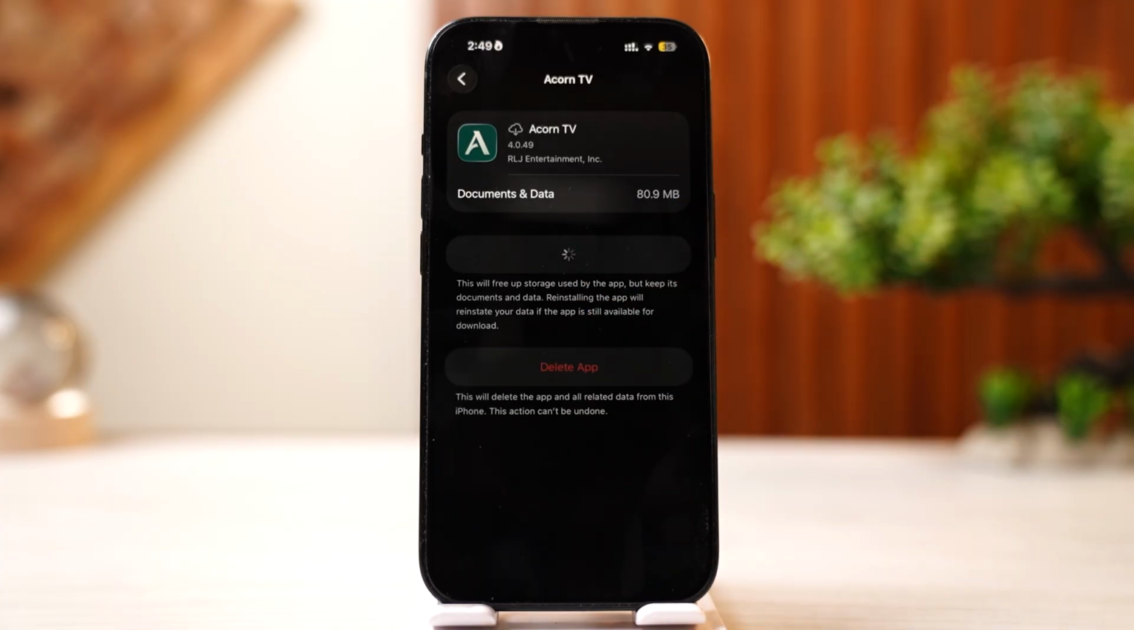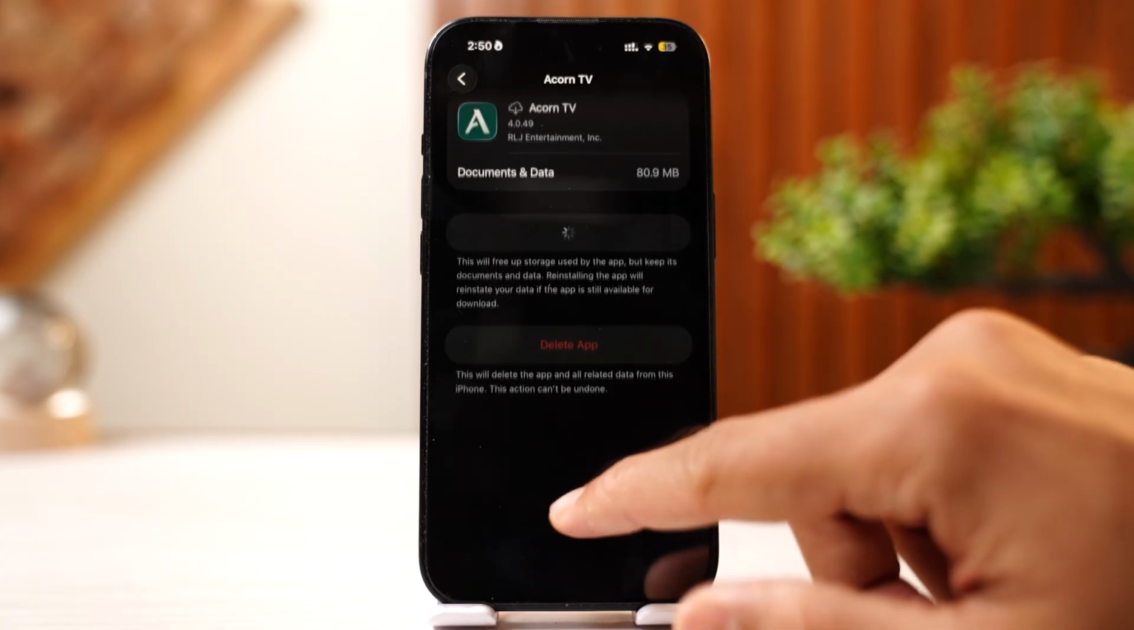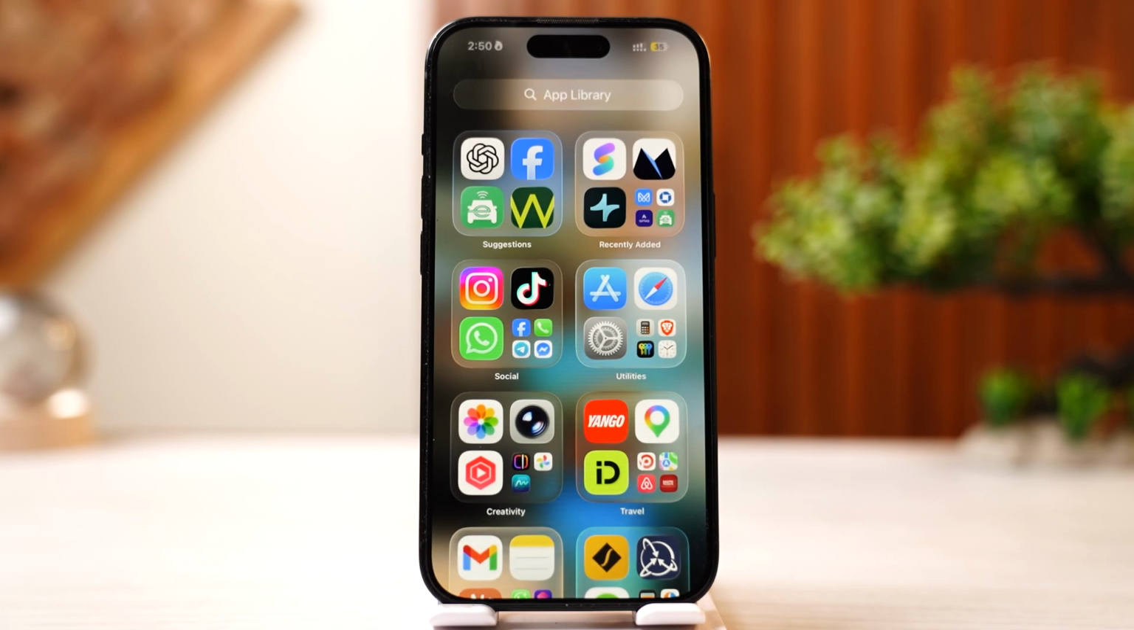And what this does is it deletes the application whilst keeping its documents and data. And the next time you open the app, you shouldn't be facing any problems regarding your login. However, if something comes up, you can simply restart the device once and open the app again to fix the issue.